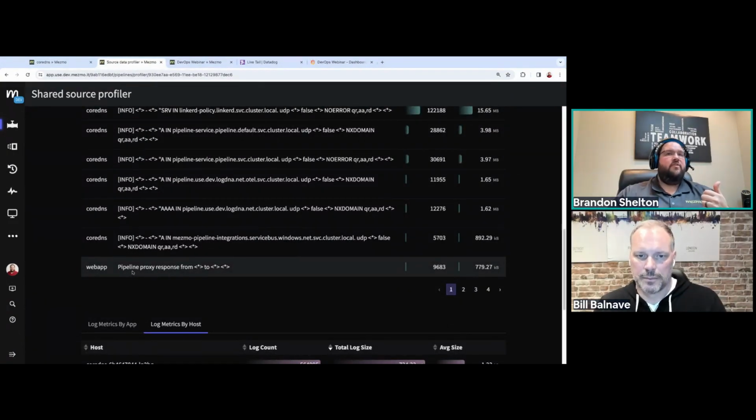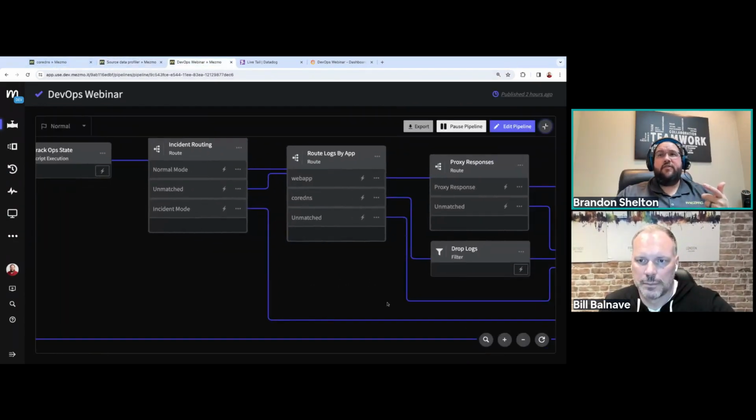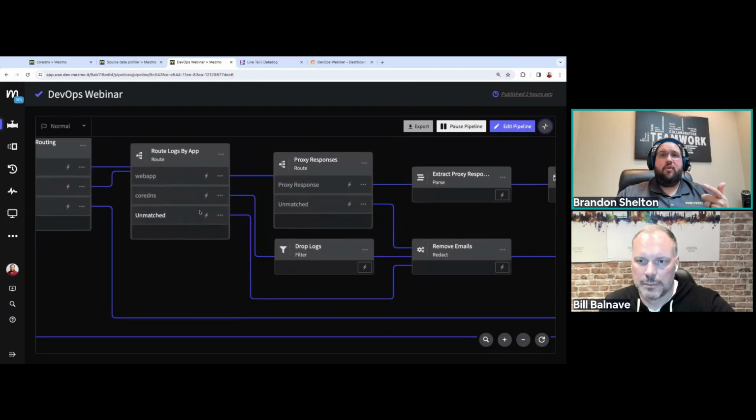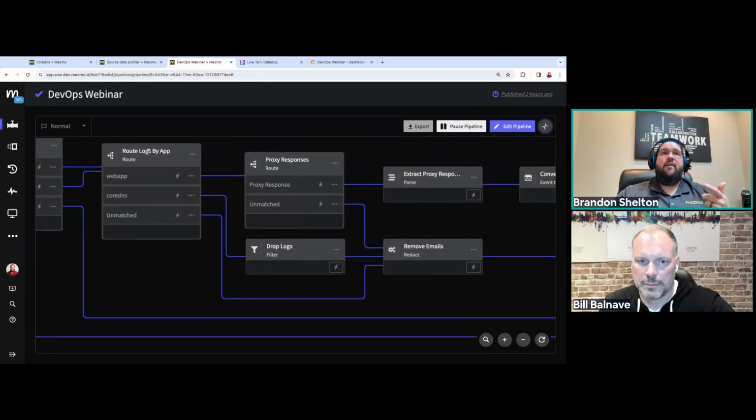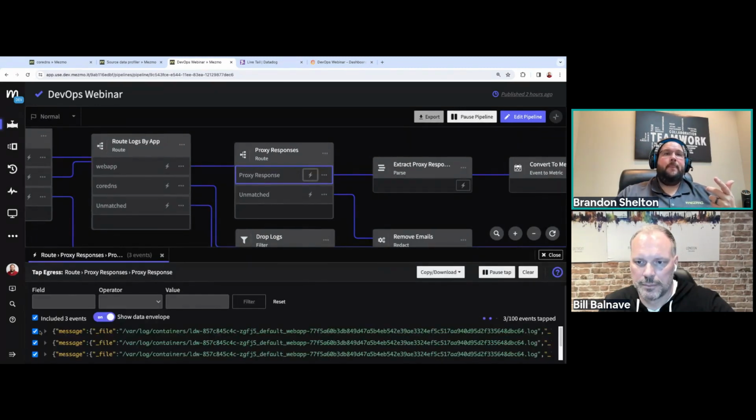And so this is a pipeline proxy response from an ID to a URL with elapsed time. To actually show that, as it's flowing through the pipeline, that we're tapping that, I've got all web app traffic, right? Because that's who it's coming from, going through this route here, where if there's a proxy response happening, I'll actually tap this data so that we can see it.